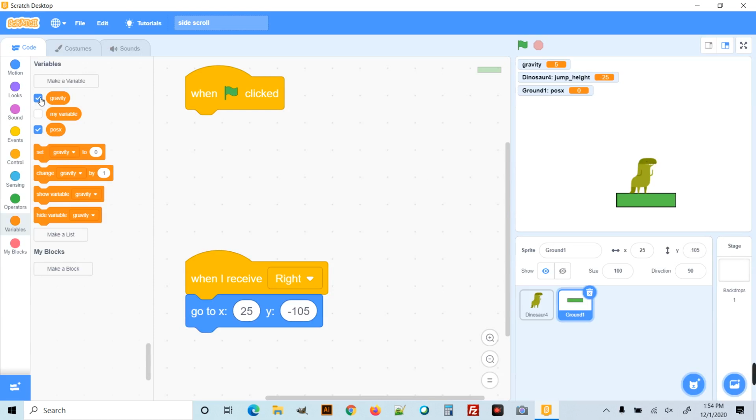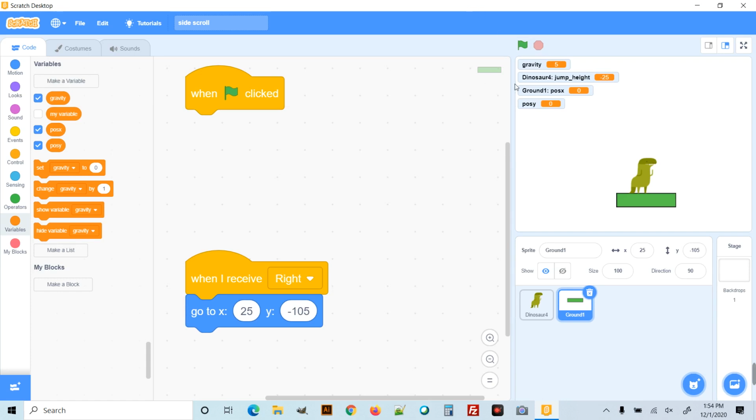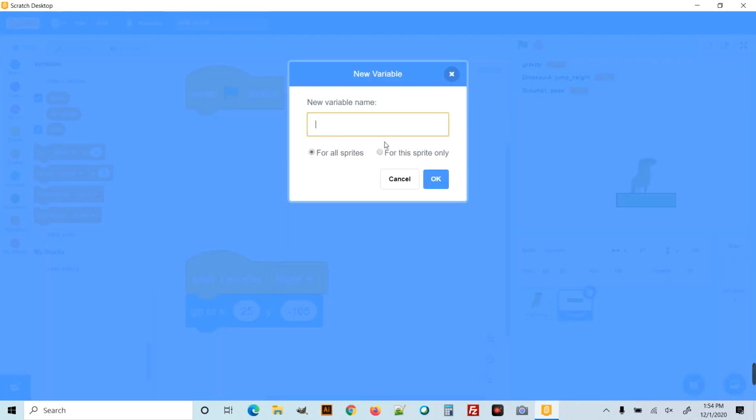Why is gravity under here? I'm going to get rid of, okay. Then I want to create another variable, position Y. So POSY. Oops, I made that one for all sprites. What happens if you make one wrong? So you see how ground position X has ground one in front of it? That means it's tied to this sprite. Position Y doesn't, so it's not tied to that sprite. So what we can do is we can come over here, we can right click and we can delete the variable and recreate it. So I want for this sprite only and position Y.